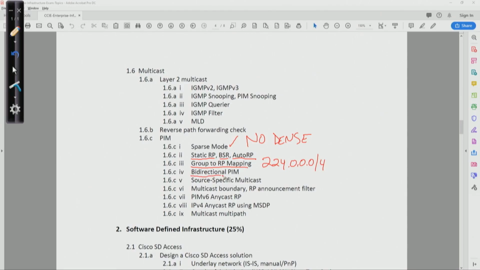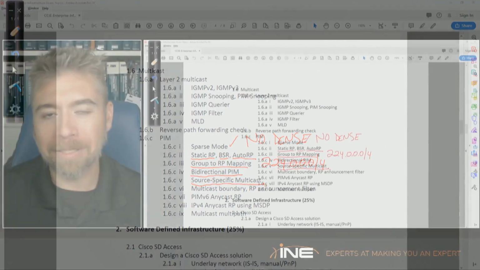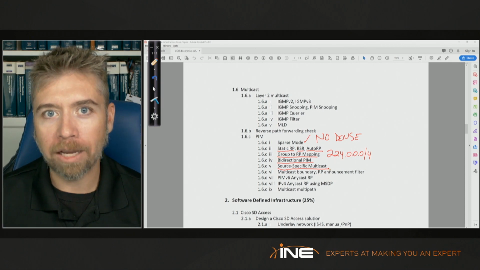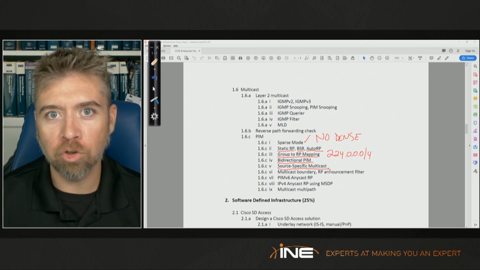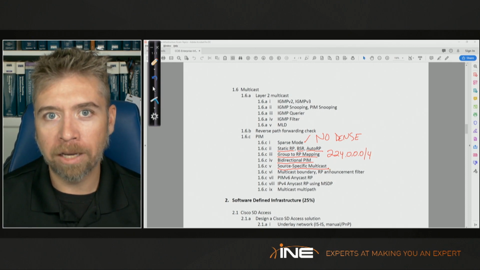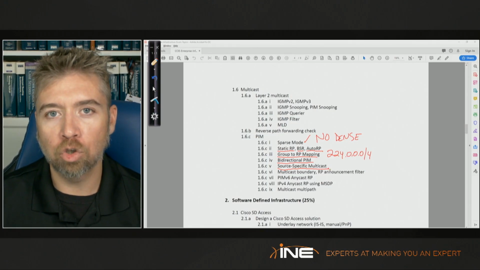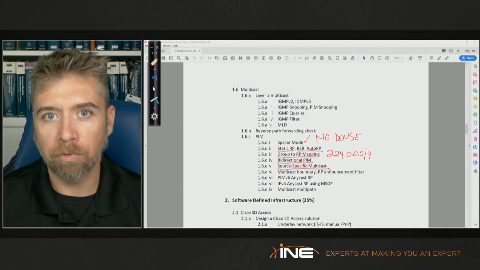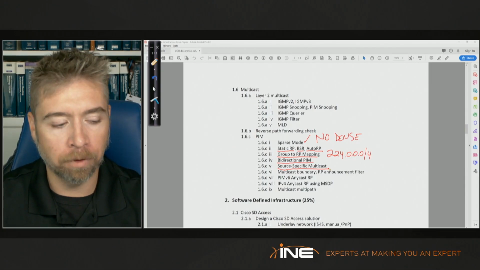Okay, bidirectional PIM and source-specific multicast, these are going to be essentially the opposites of each other, where bidirectional PIM only uses shared trees that are going through the bidirectional rendezvous point, and source-specific multicast only uses shortest path trees that are coming from the sender directly to the receiver.